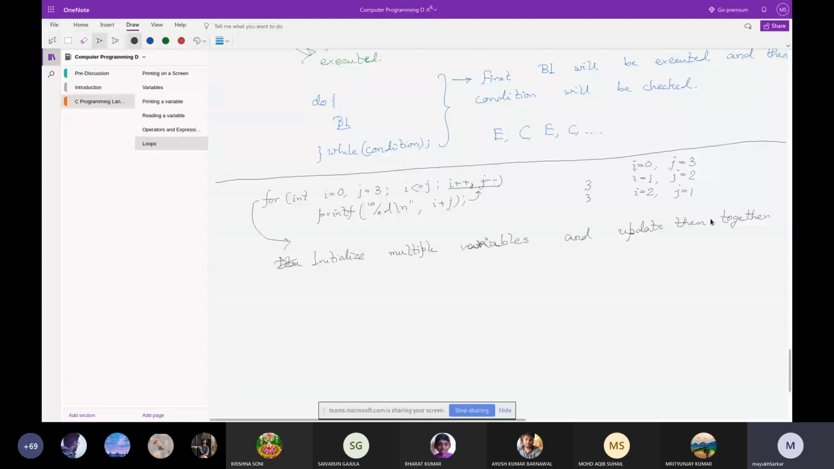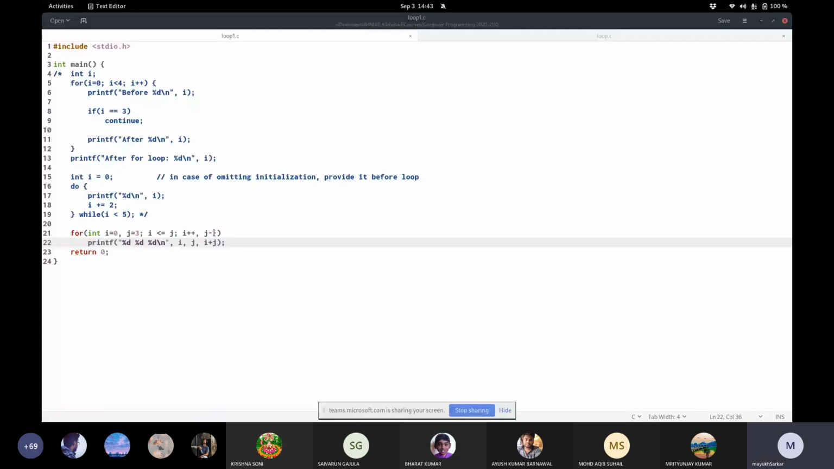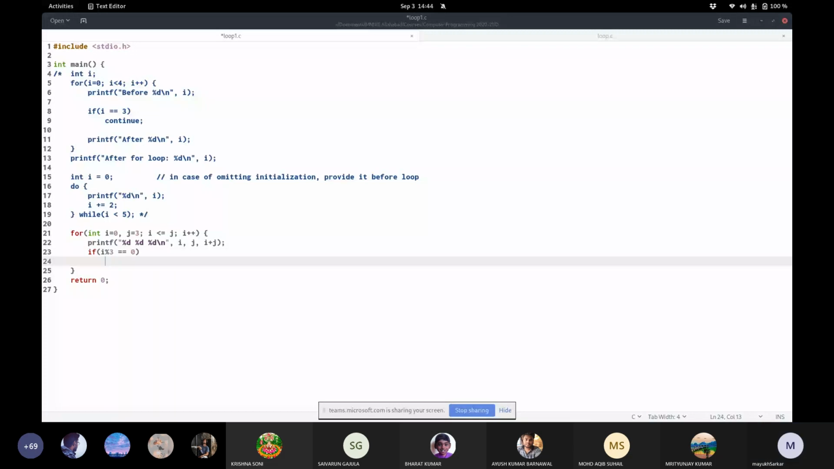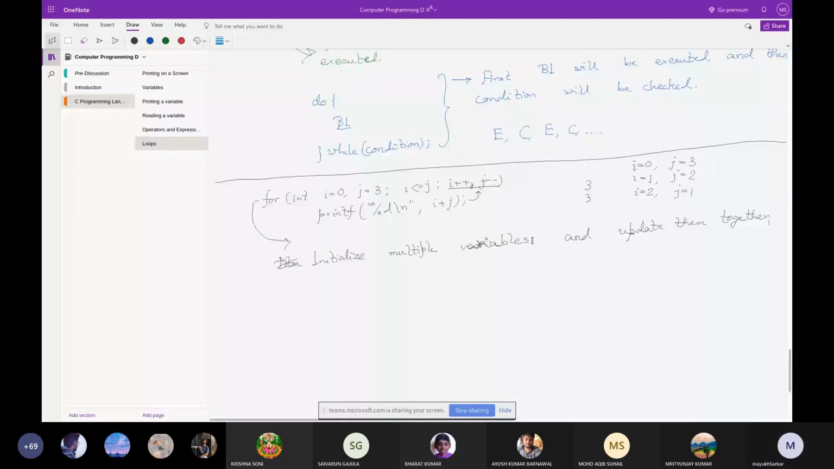Maybe suppose you can just put the update of j within the loop body. Maybe if i percent 3 is equal to 0, then j gets changed. Let's see. Whenever you see a program, first do a pen and paper simulation, and you'll understand how it is behaving.